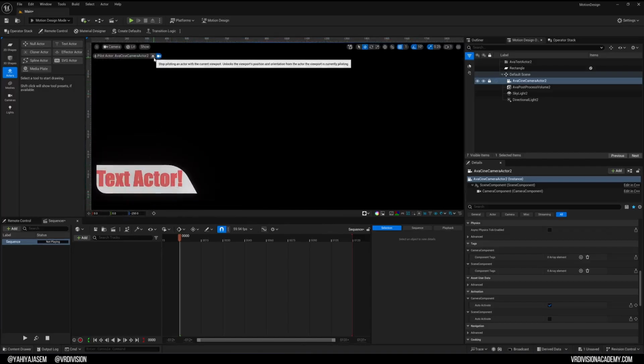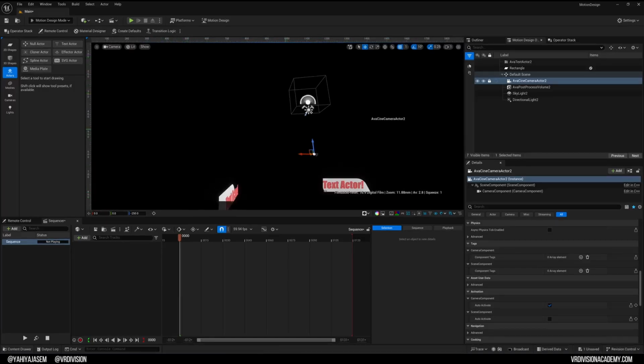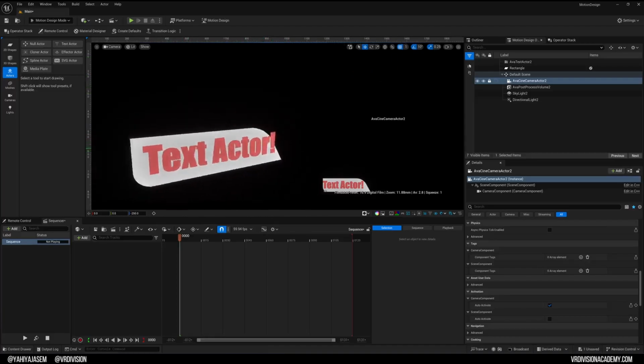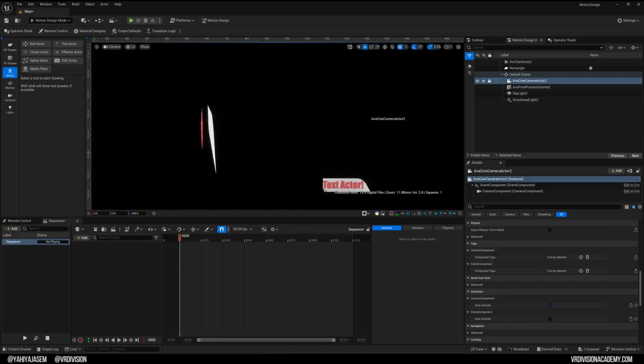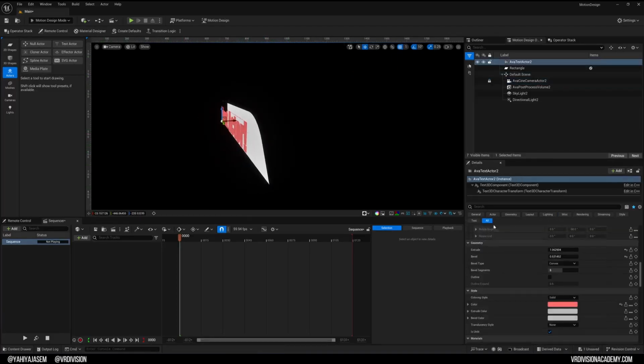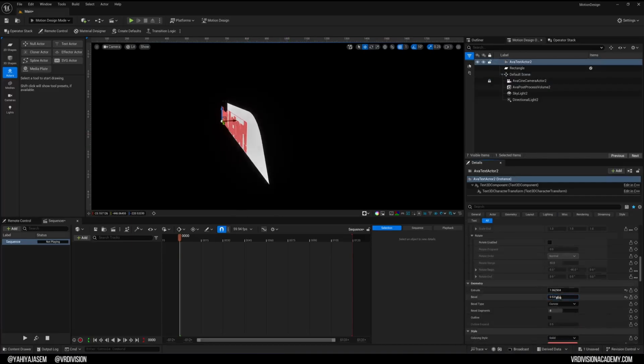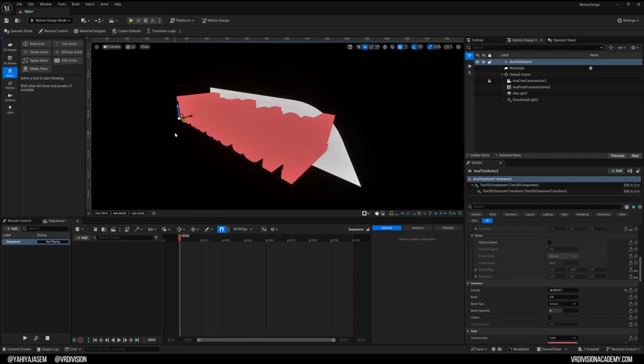So I'm gonna click here to stop piloting the camera. Right click with my mouse and press ASDW to move around my scene. And now I can take this, I can increase the bevel if I want or decrease it. I can extrude it more, if you want to see this as a 3D shape.